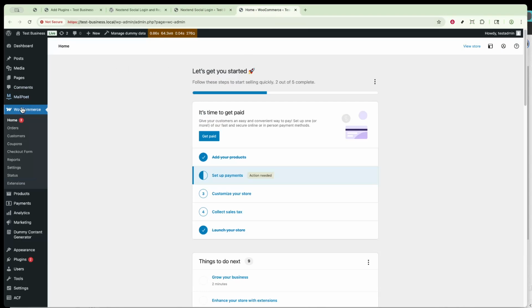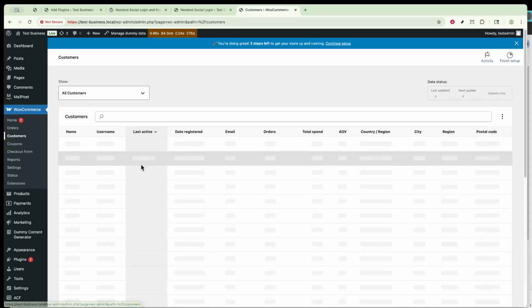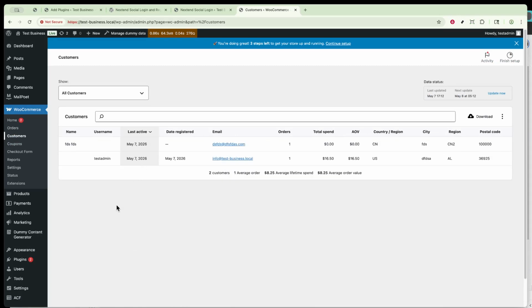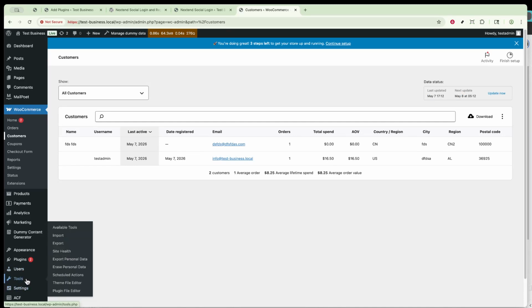There's one final step to make sure everything works seamlessly. Go to the General Settings in your WordPress dashboard. Scroll down to the Membership section and check the box labeled Anyone Can Register. This ensures that new users can create accounts on your site, whether they use a social login or not. Don't forget to scroll down and click Save Changes here as well.